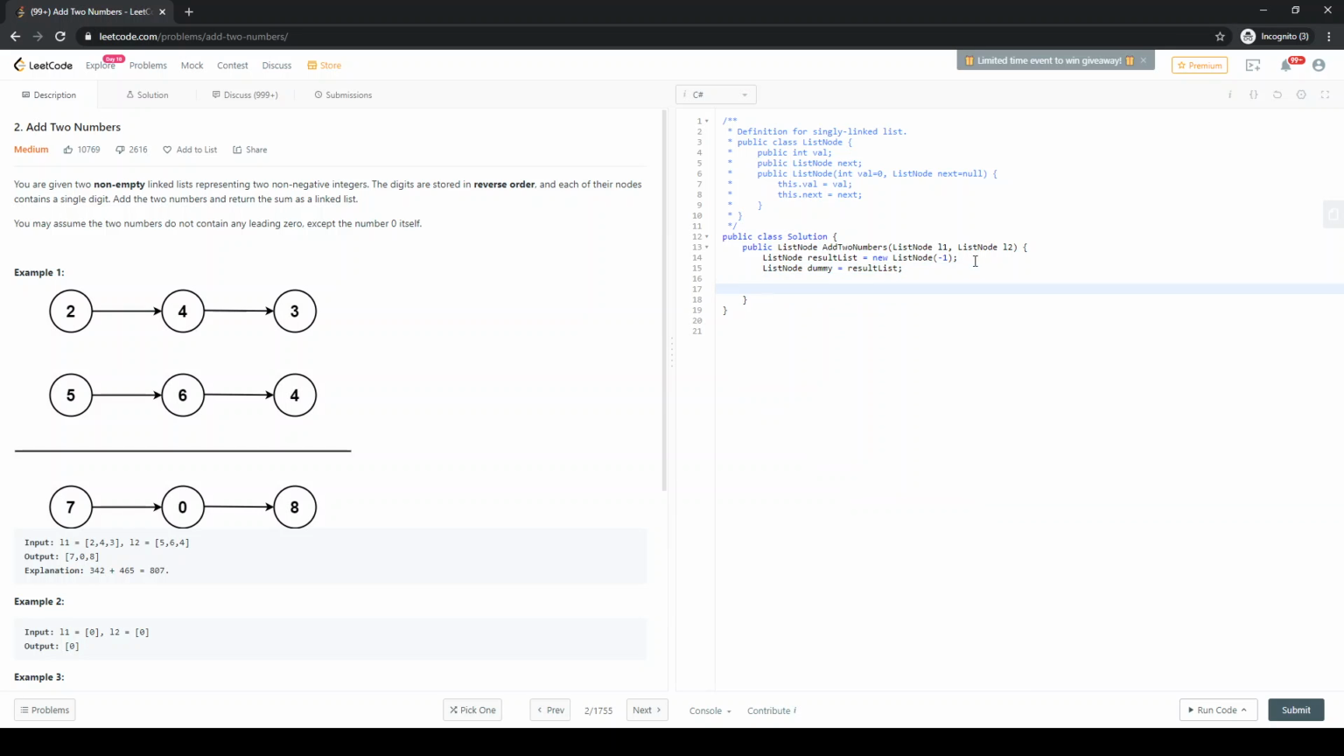And then let's have a carry. We'll need a carry. And we have to iterate through the linked list anyway. So let's do while L1 is not null or L2 is not null. So we'll just go through both of them. So while either of those two list nodes is not null, we will take the values of them.